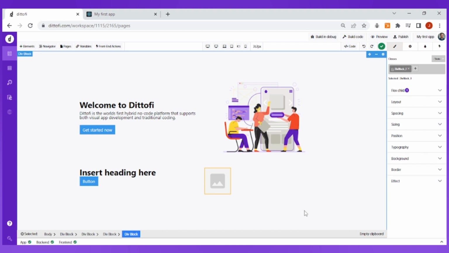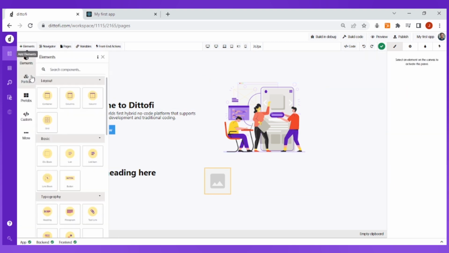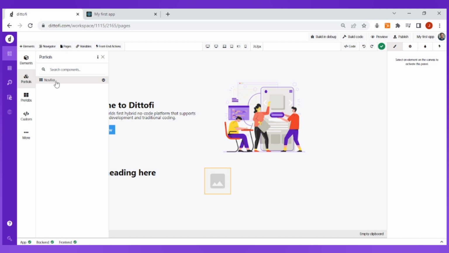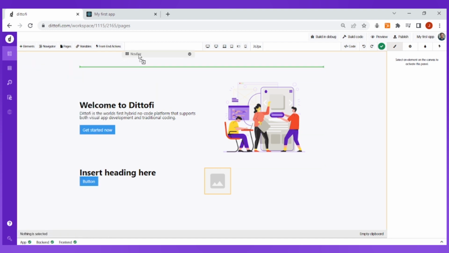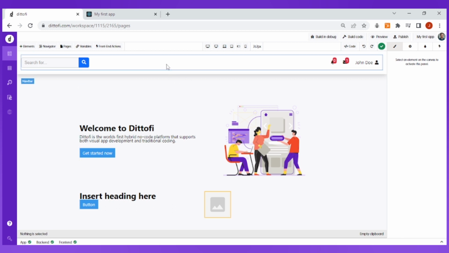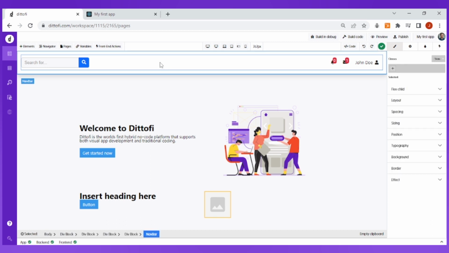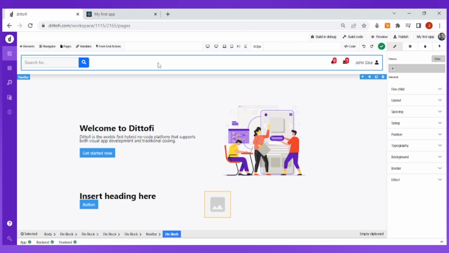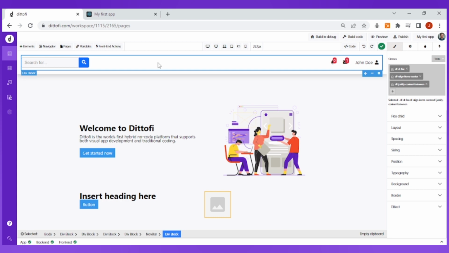As mentioned, these are libraries of reusable elements that you can create when building your app. Here is an example of a partial that I've created called navbar. I can drag and drop this onto my page, and you can see here that this adds a collection of elements to my page that together make up a navbar. When I add the navbar to the page, you can see that this is made up of multiple elements, which are all nested inside of each other.